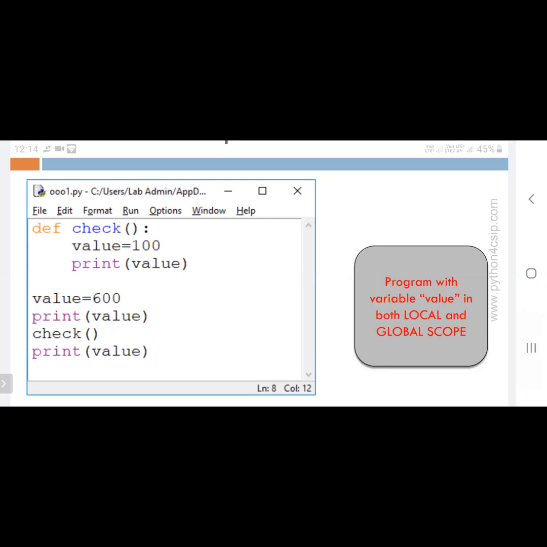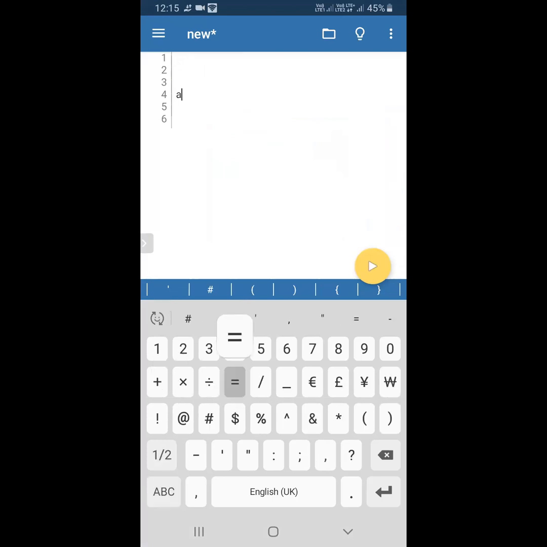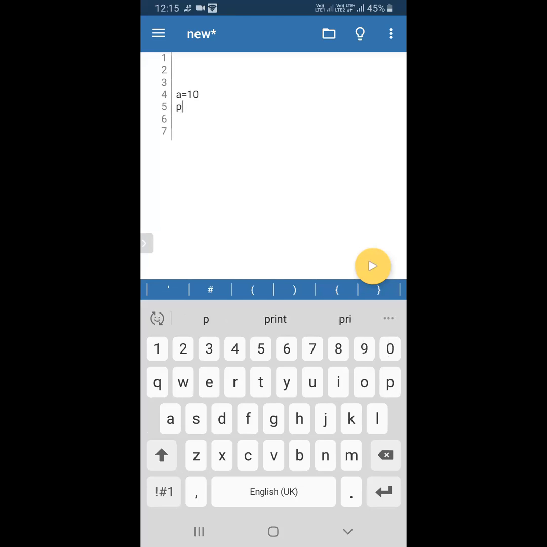I will go to the program now. For example, I'm just giving a equal to 10. What type of variable is this? Global variable, because I didn't define it inside any function. I defined it outside of functions, in the main program. A equal to 10. I'm asking to print a, so the a value will be printed. After that, I'm printing another one.